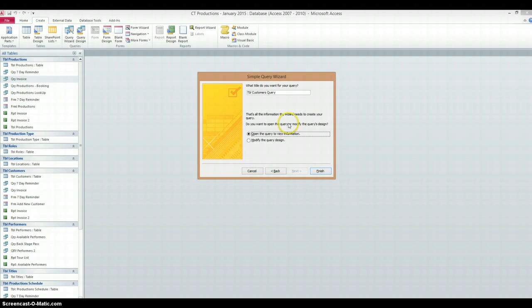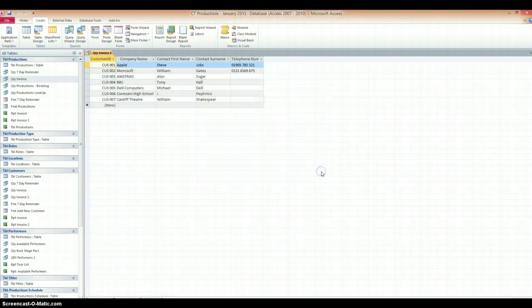And we'll click on next. Okay, we'll call this query QRY invoice 2. Can't spell. Invoice, that's better, invoice 2, and click on finish. Make sure we've got open the query to view the information there. Okay, and there's the first part of the query, so we can see the customer ID, company name, first name, surname, and their telephone number.